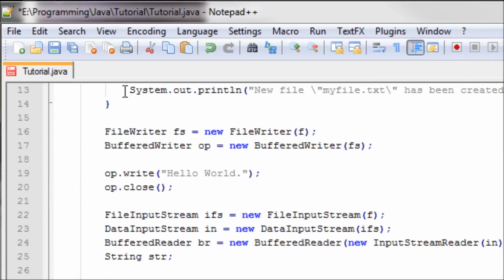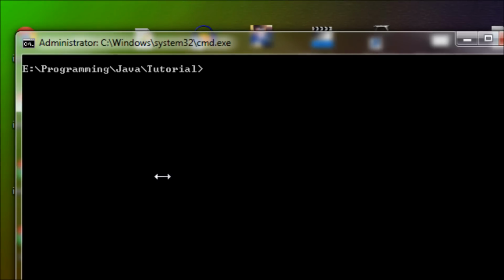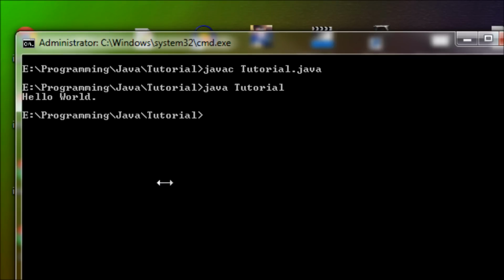Alright, so let's save this and then compile and run. Hello world. See, it works like that.